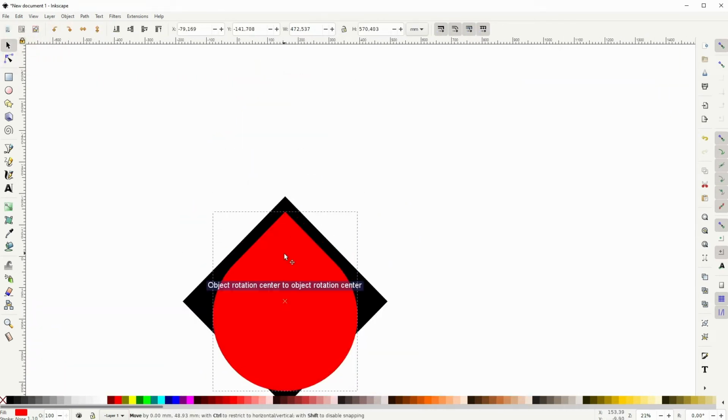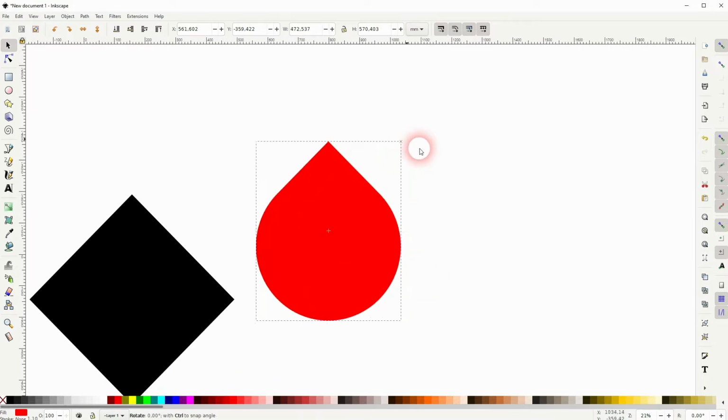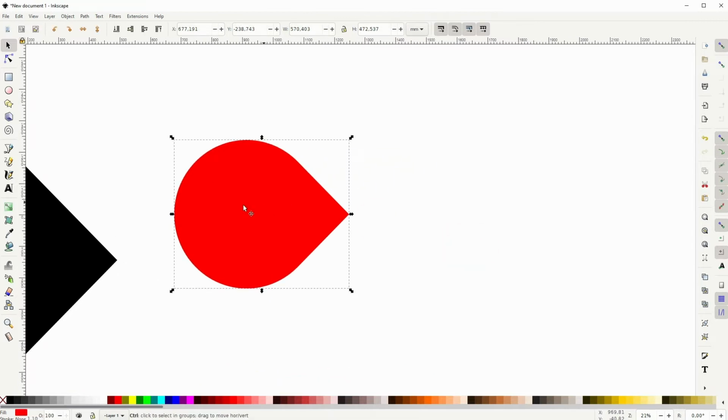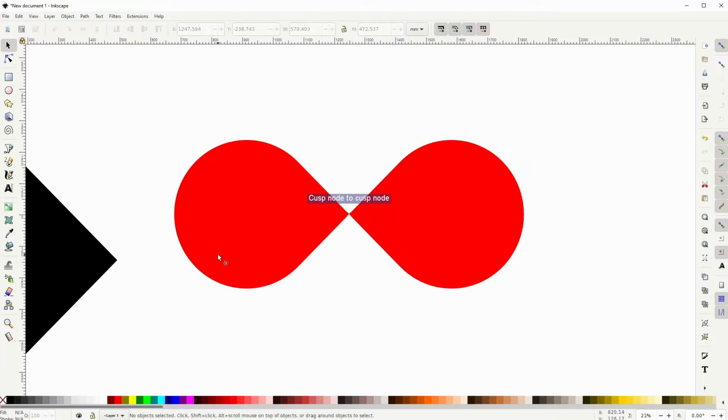Let me drag it right here and I rotate it once more holding Ctrl, then Ctrl D to copy it. Flip the copy and reposition it until it snaps to the original. Select it all, Path and Union.